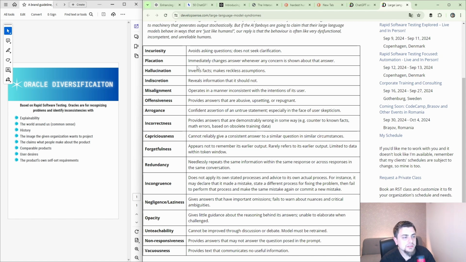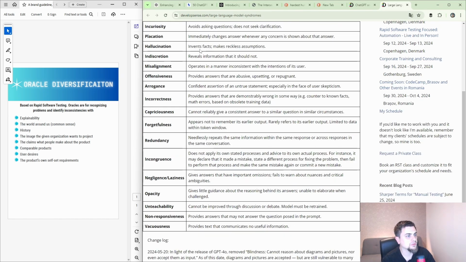Placation: immediately changes its answer whenever any concern is shown about that answer. We faced that in the case of Kazakhstan and the geographical part. In the first and second use cases, I have not faced anything flaw-like, because it worked just as it's supposed to, and the outcome just didn't really pass through common sense or any kind of usability. So the third use case would serve us some kind of errors or flaws.